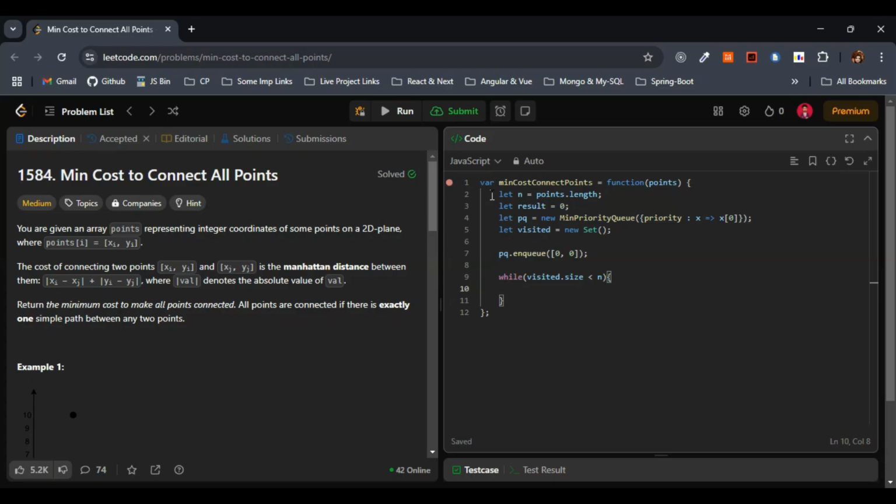So next step is, let's extract the minimum cost edge from the priority queue. So here this will be let cost comma point equals PQ dequeue element. I hope this is clear.